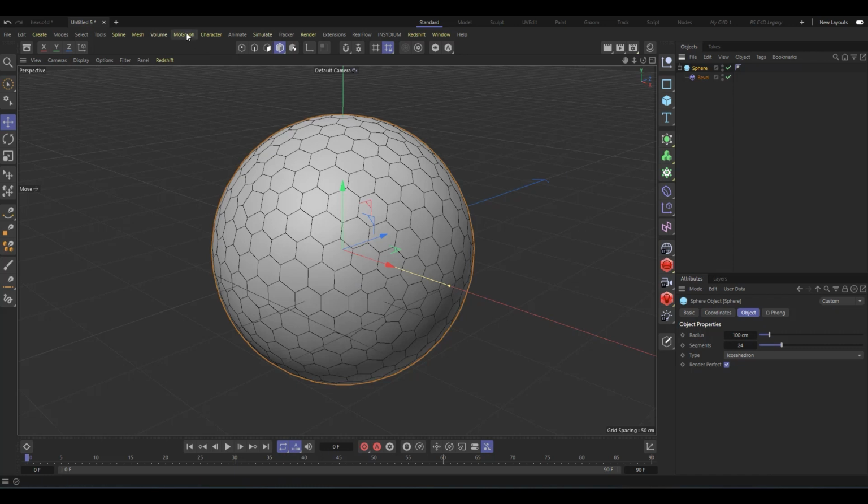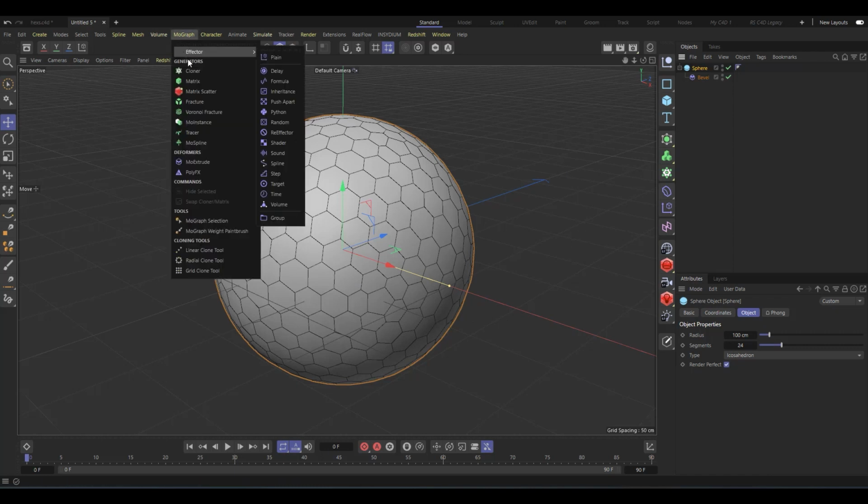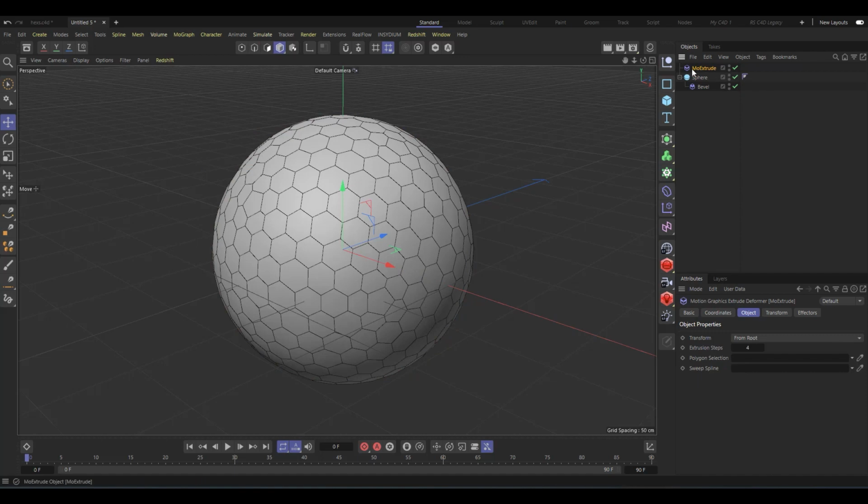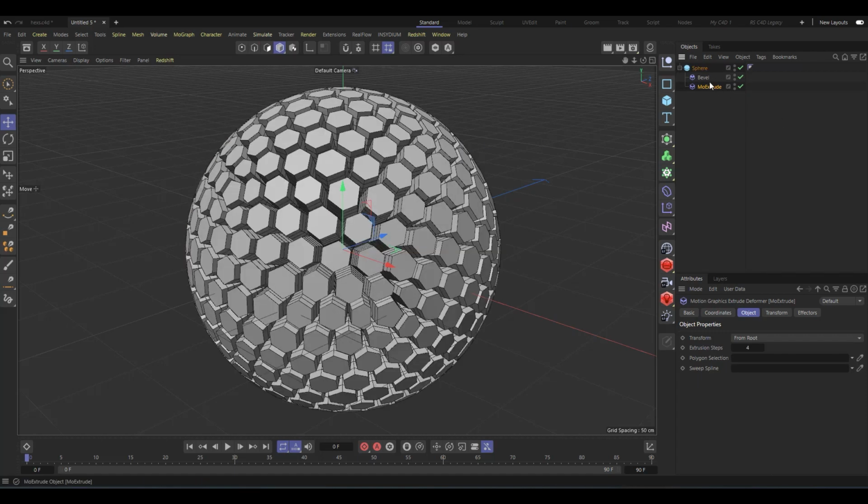So I can simply come into my Mograph down here, and you can see the Mograph deformers. We have Mo Extrude. I'll click on it to create a Mo Extrude, and I'll make it a child of the sphere after the bevel deformer, and now you can see it's extruding our hexagons. I actually have a whole tutorial here on YouTube explaining in detail how the Mo Extrude works, which you can check out after this video if you want to.